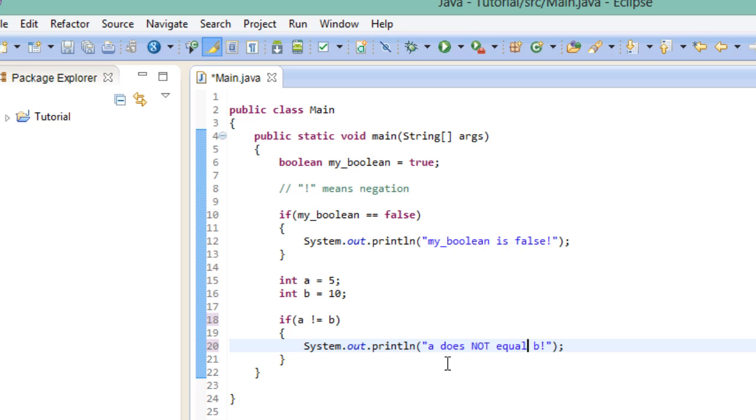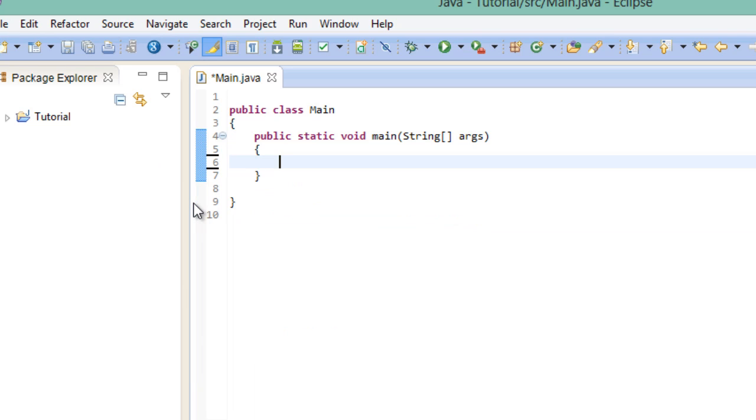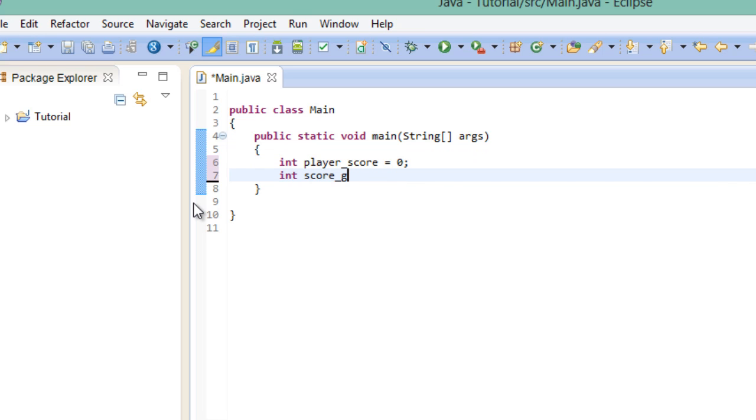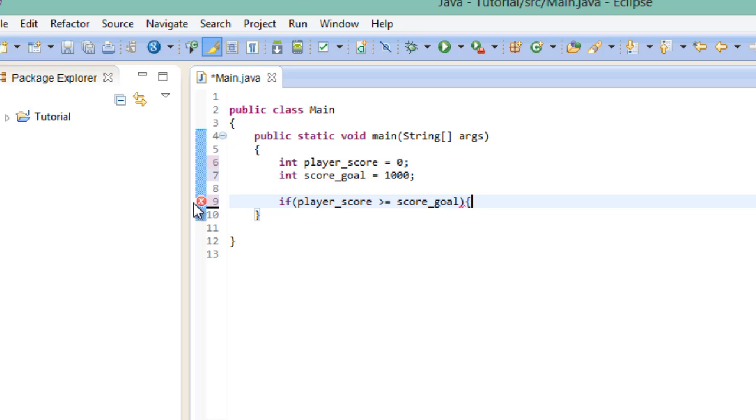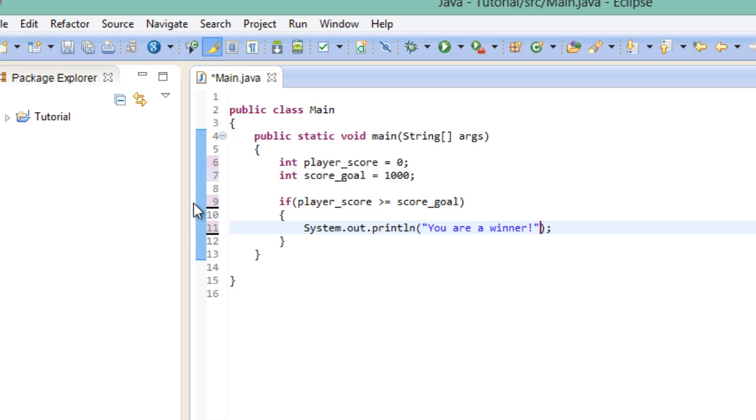Now I've been talking all this time about the Boolean data type, so let's put this to use in the next example. Let's get rid of all of this and go back to the game that we had in the previous episode. If you remember, the player had to reach a certain score in order to advance to the next level. So let's set this up real quick. This is the first form of if statements that we encountered.